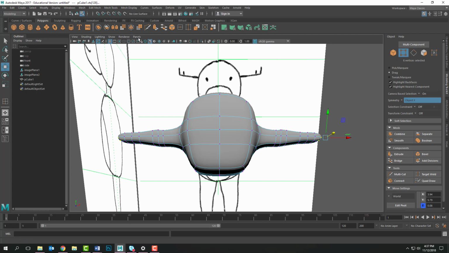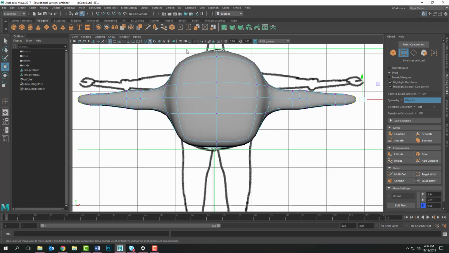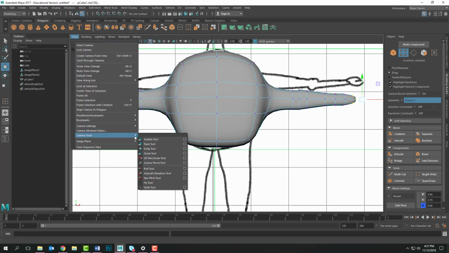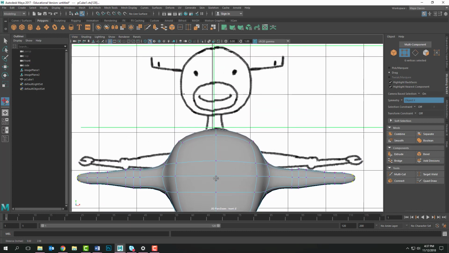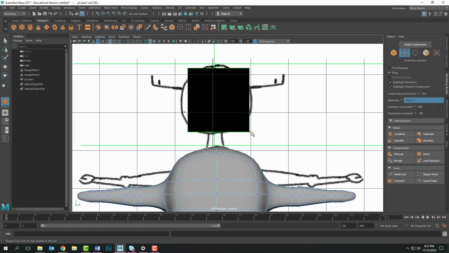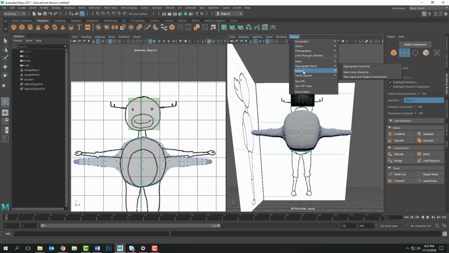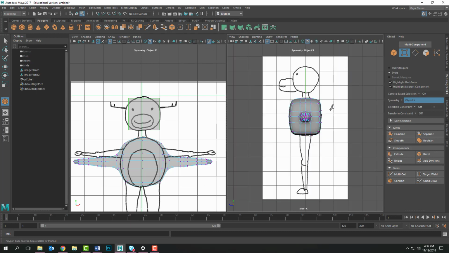So let's go into front view. I'm gonna come into my view, camera tools, 2D pan and zoom, and I'm just gonna get the head there. Okay, so I'm gonna make another cube for my head, and I'm gonna drag it out. I actually want to come into the two views and have this one be the side.